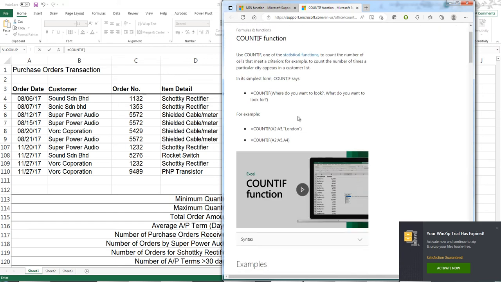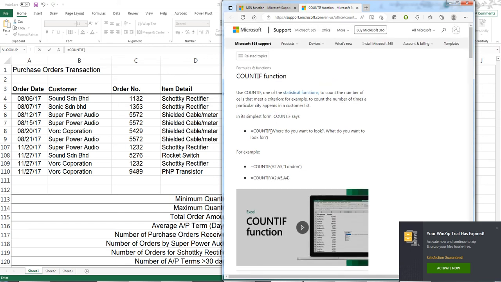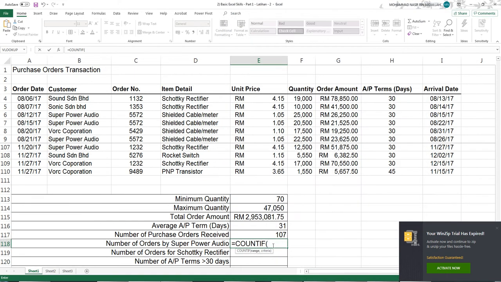Right. So the first one dia kata where do you want to look, and dia ada separate dekat sini, what do you want to look for. So this is dia punya condition lah. Right. So dia punya condition. So kita boleh tengok dekat sini. So kita nak tengok number of order. So kita menggunakan count. So kita guna customer lah.